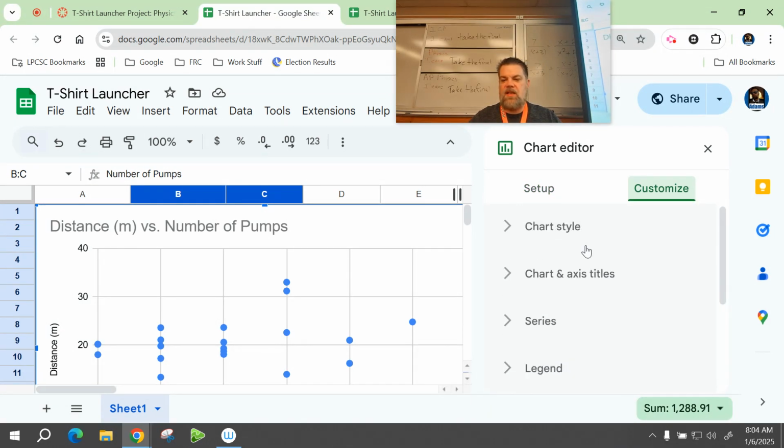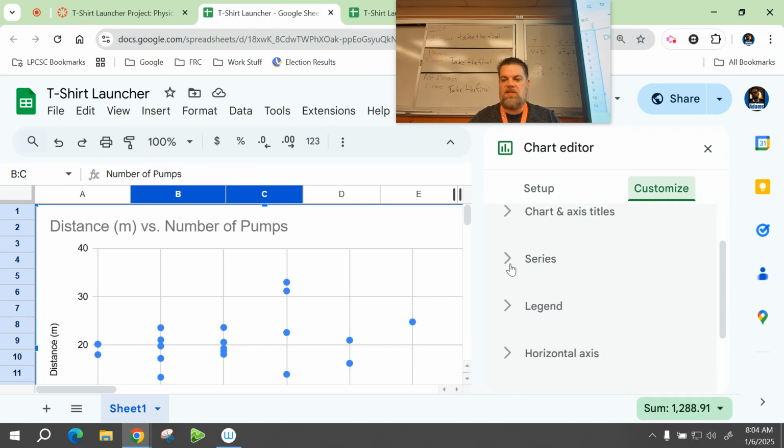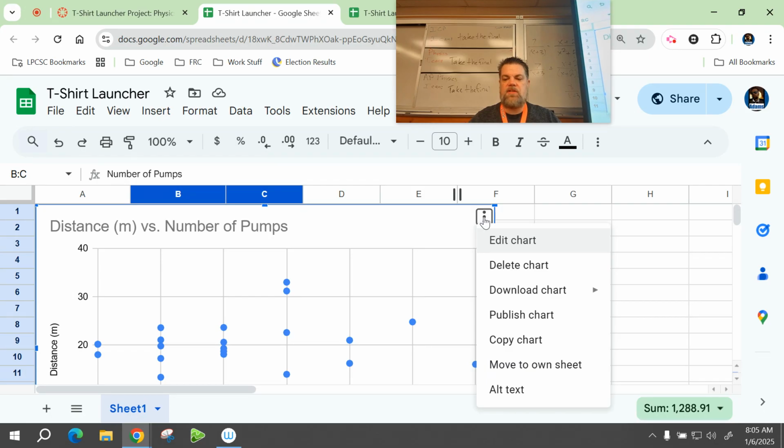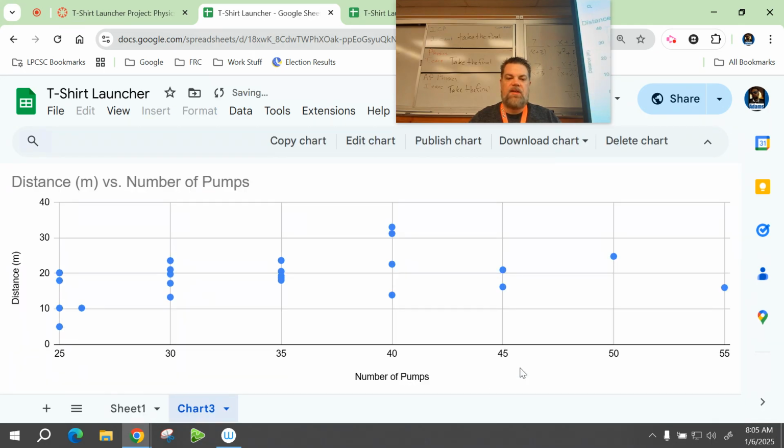I've got to remember where it is. Let me think here. Let's do this first. Click right here on those three dots, not darts. And then we're going to make that its own sheet. So go down here to move to own sheet. Mine says chart 3 because I keep doing this all day long. So remember that you can rename that by double clicking on it.